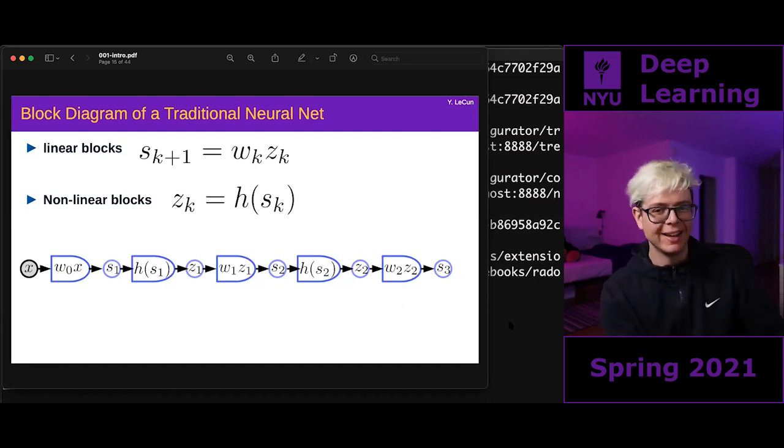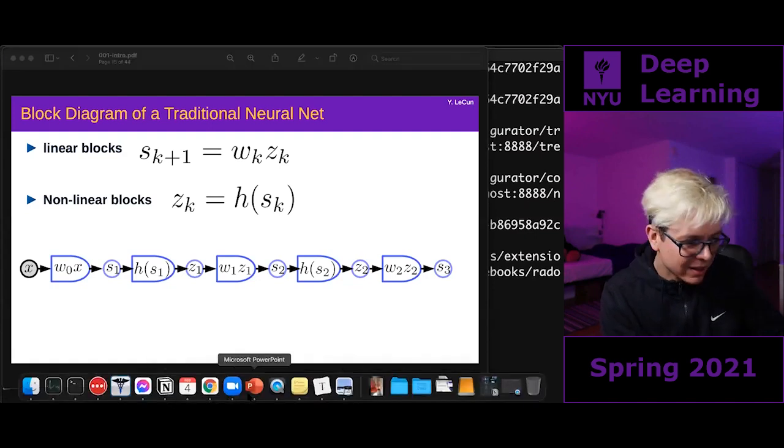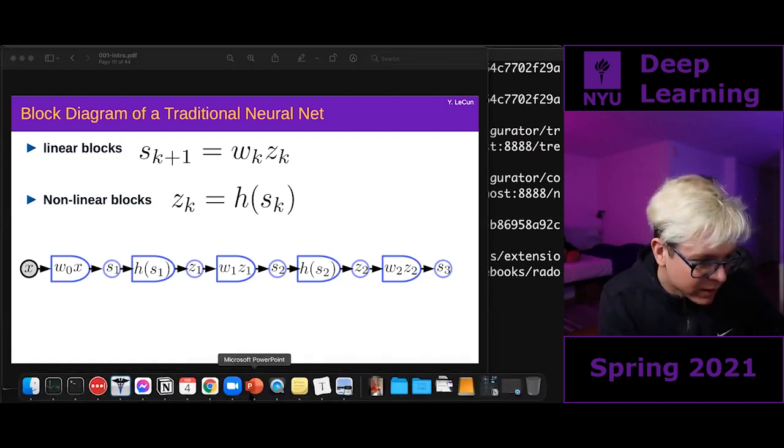Can you explain the intuition of why the minus 2.5 matters?